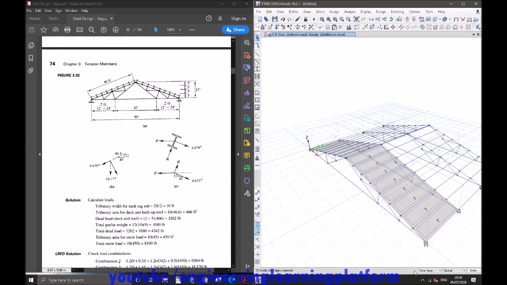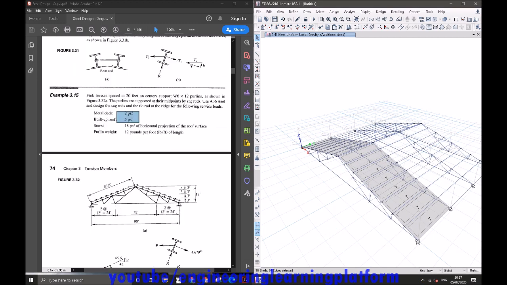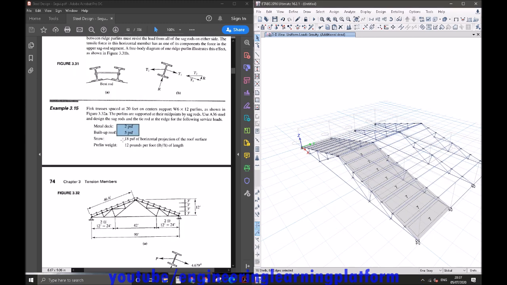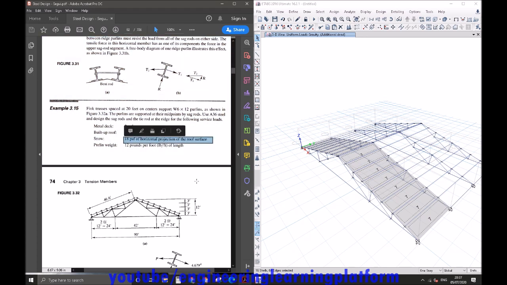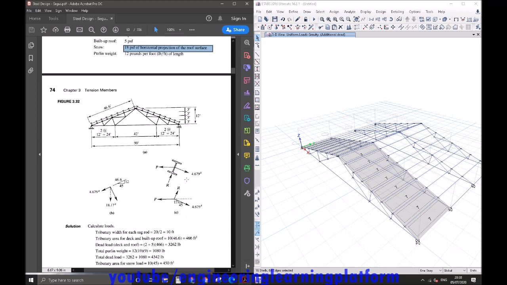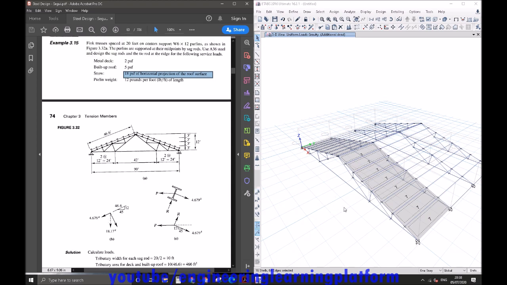It tells you that the snow load is horizontal. So yeah, 18 psf of horizontal projection of the roof surface. It will be considering a lesser load for snow if I take it as a horizontal projection.